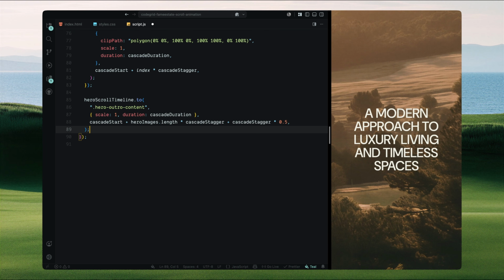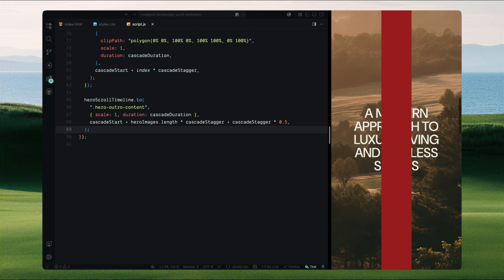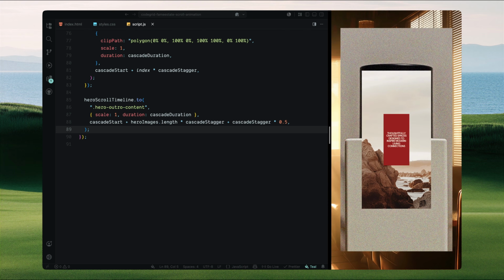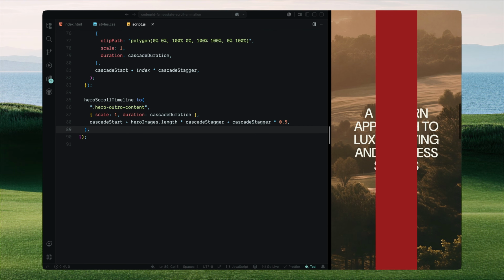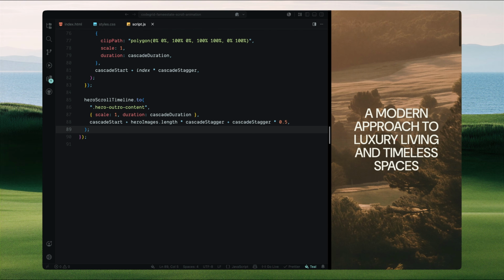Then the closing panel, which is really the fourth step in that same cascade. I'll animate it from scale 0 to 1 with the same duration as the images and start it half a stagger later than the last image. That tiny extra gap gives the panel a beat of separation, so it feels like the panel is following the images rather than being part of the same group.